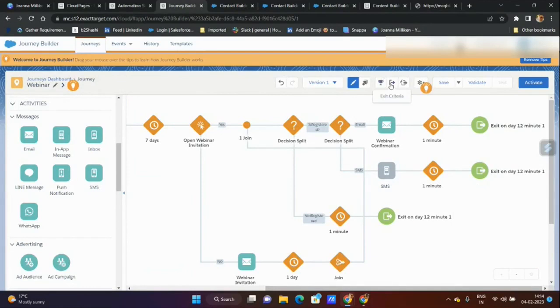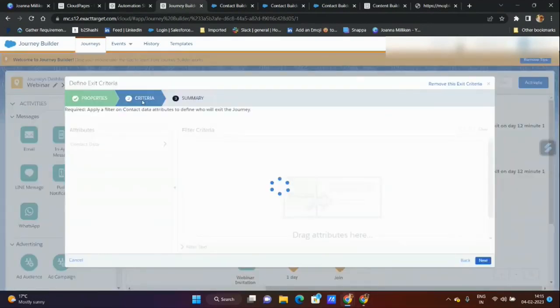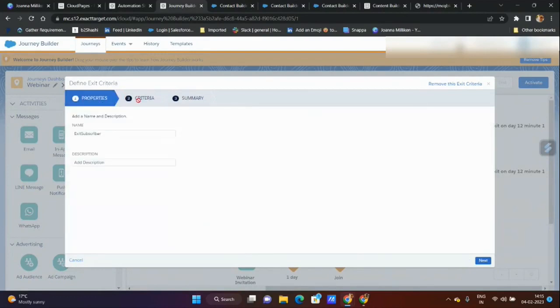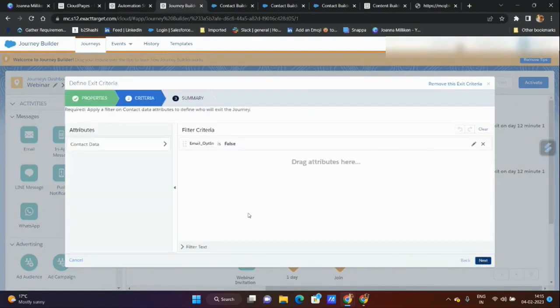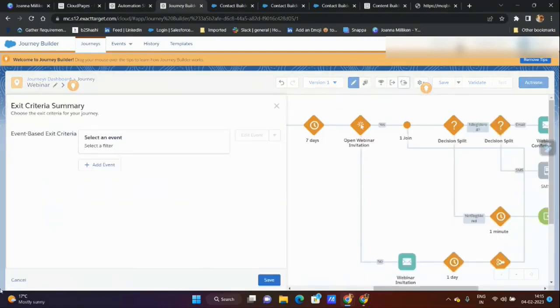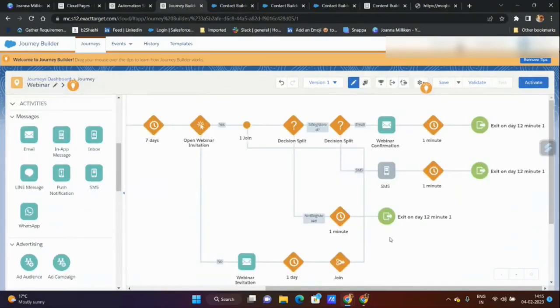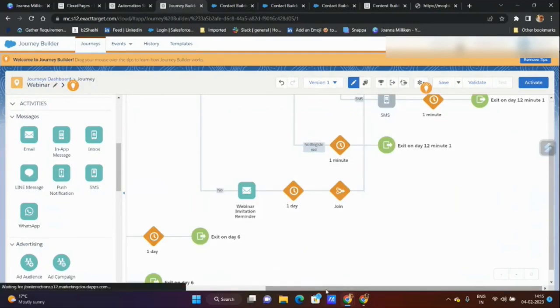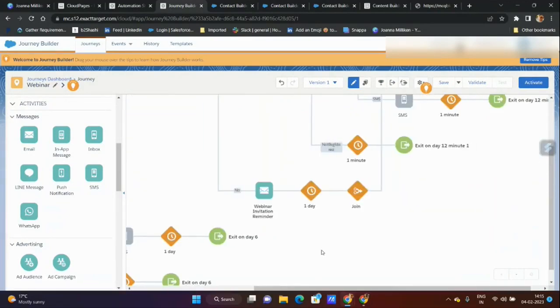Now coming to another question, which was exit criteria. How I'm going to define the exit criteria is email opt-in. Here I'm using contact data from subscriber preference. If the person has email opt-in as false, then the person has to exit the journey. So this is the exit criteria. You can have two different exit criteria. This one is for mobile, which I didn't configure. So this is based on the journey and how you need to configure it. I'm still waiting in case anyone has questions.